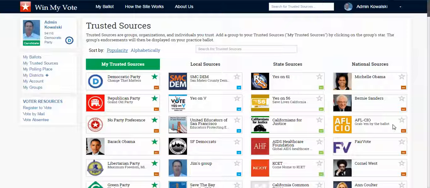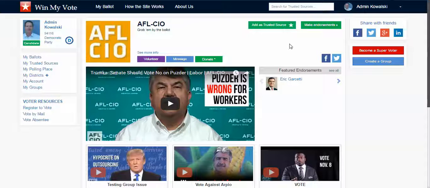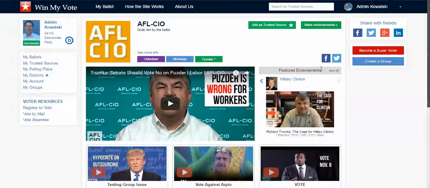And I can also receive invites directly from them. So in this way, I can select them here, or I can just go straight through to their page. I can learn a little bit more about them. I can also see some of their featured endorsements here, and then I can add them as a trusted source here if I want as well.